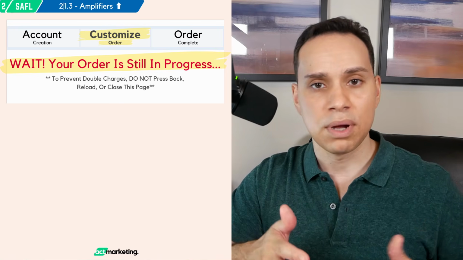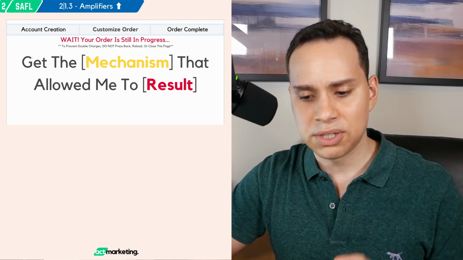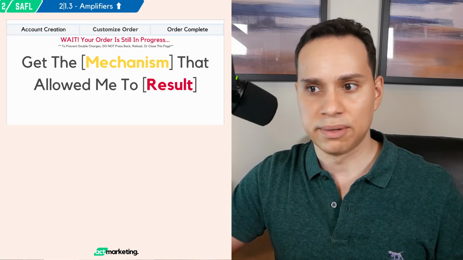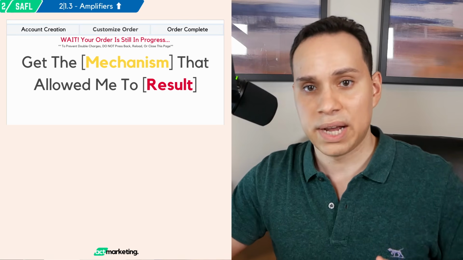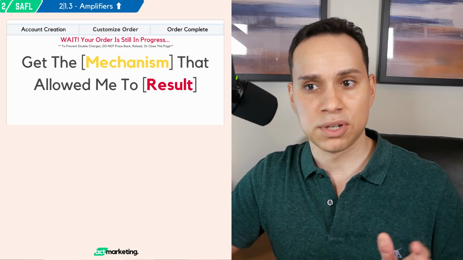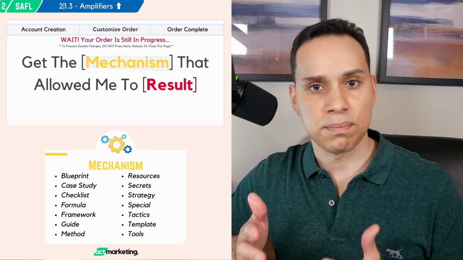So we'll go through a basic formula here. As you can see, get the mechanism that allowed me to result. We're being super blunt. Yes, we're selling you something else. Yes, we think it's going to be helpful, right? So not beating around the bush at all. We don't have a lot of time either. So our headline starts with a mechanism.